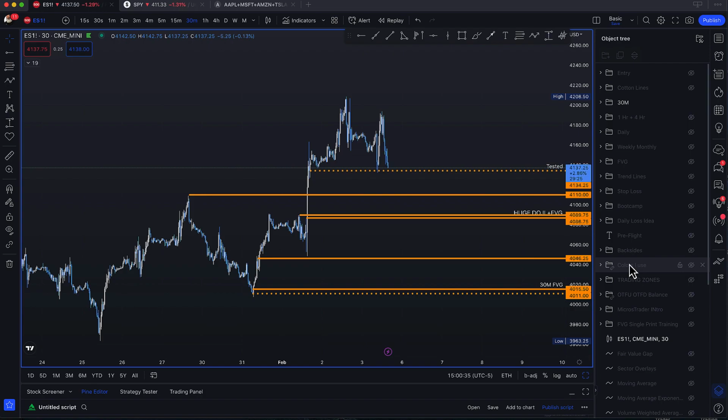Getting it in order. And if you need to, and it's all chaotic, just delete all the lines and start all over. Start with the monthly, create some monthly lines, gather them up, put them all in one folder, name that folder. Then do the same thing for daily, just like I've done here. So my organization, once again, is weekly, monthly, daily, 1 hour, 4 hour, 30 minute.